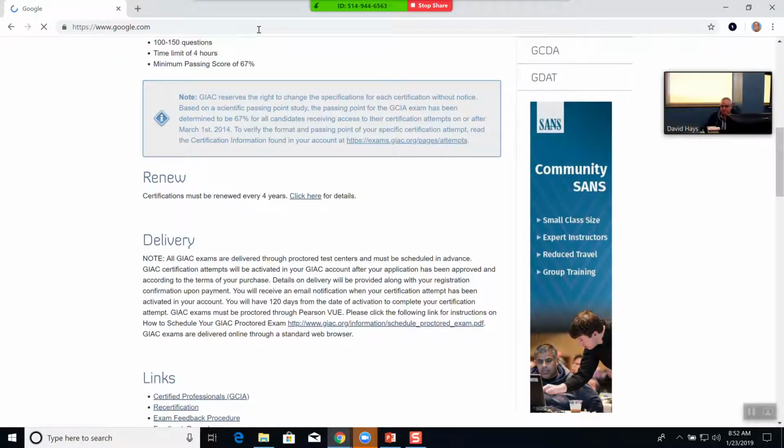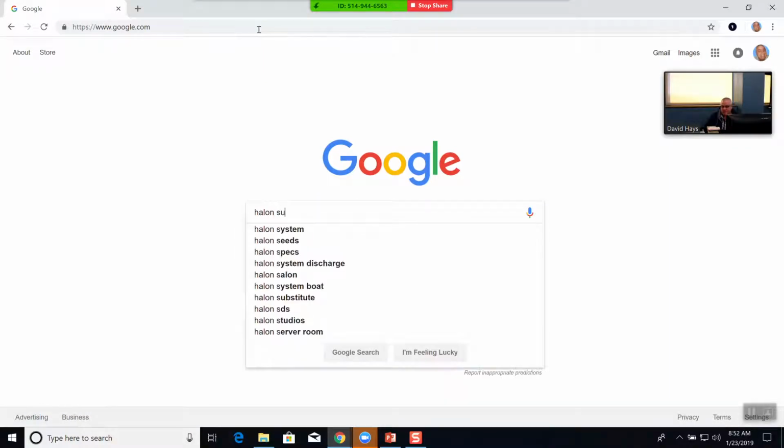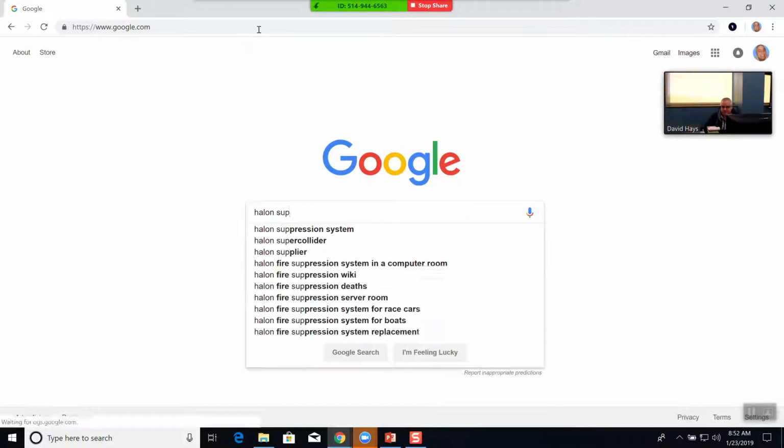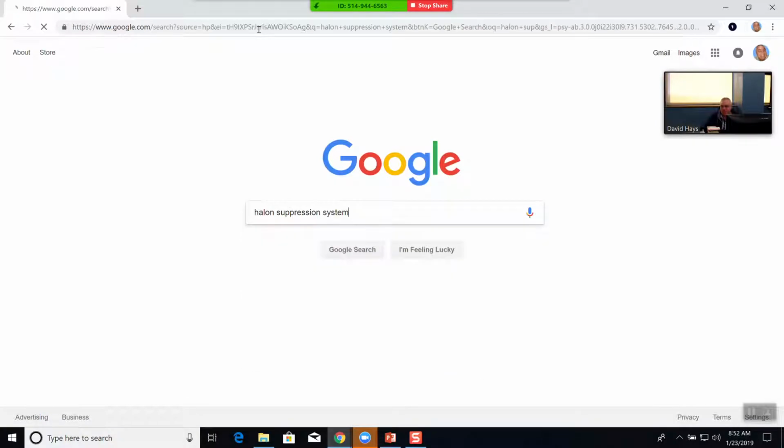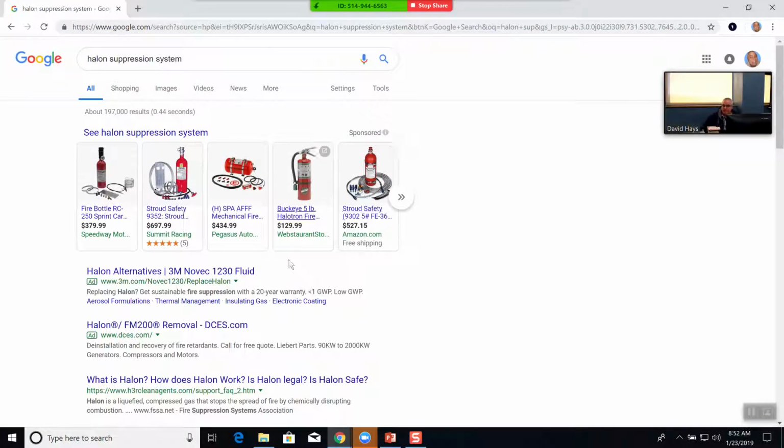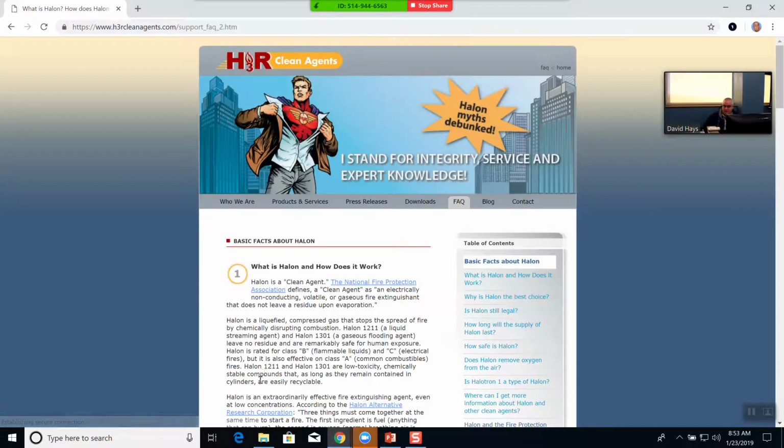Halon fire suppression systems. See, I may be thinking about something else, because this isn't the one that takes the oxygen out. Doesn't look like it. Halon is a liquefied compressed gas that stops the spread of fire by chemically disrupting combustion. Remarkably safe for human exposure.